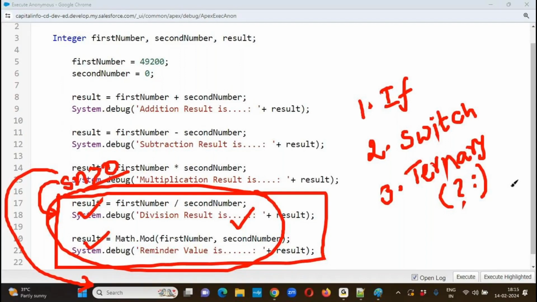Depending upon the requirement and the conditions you are going to add, you have to decide which format is suitable and use that here. Okay, now let's see. Make a note of this one.